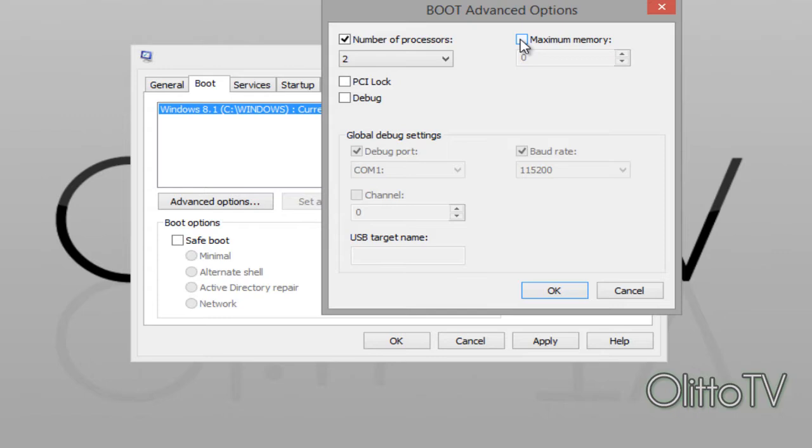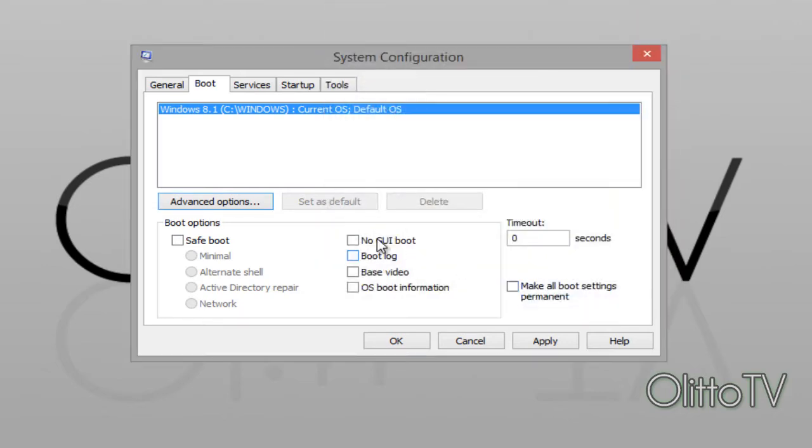Now what you can also do is if you have below 3 gigs of RAM, you can check this maximum memory. But as you can see here, I have 8192, which is 8 gigs of RAM. So that will just decrease your RAM for Windows for some reason. But if you've got over 3 gigs, make sure that's unchecked, and just click OK.